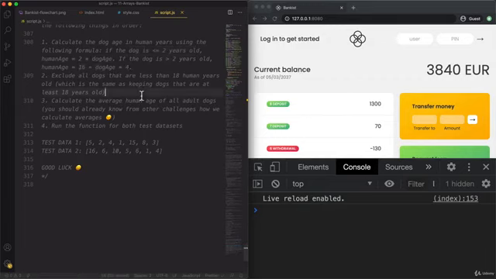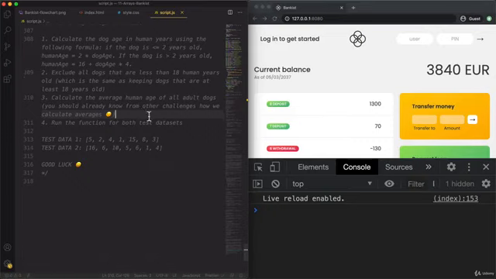Then, in the next step, exclude all the dogs that are less than 18 human years old. That is essentially the same as keeping the dogs that are at least 18 years old. Then, finally, calculate the average human age of all the adult dogs. From the other challenges, you should already know how to calculate averages. Now in this one, you will do it in a different way, because the goal of this challenge is, of course, to use the map, filter, and reduce methods.